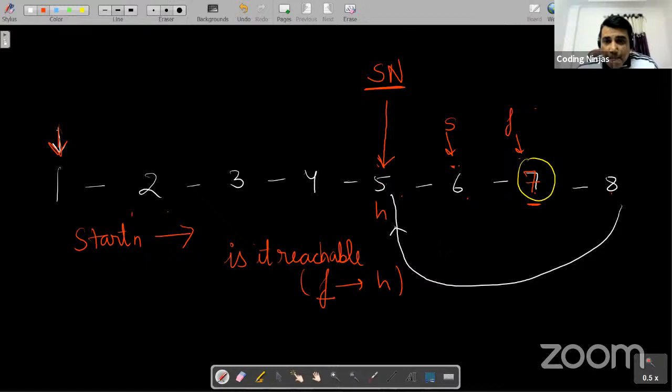Okay. But still, I would stop when my F points to the start node again. Then I'll stop. Then my slow node will be pointing to the last node, right? That's what I will do. So still that condition is not met. I'll move my slow node over here, and I'll move my fast node over here. Still my fast node is not equal to the start node. I'll move a little bit ahead.